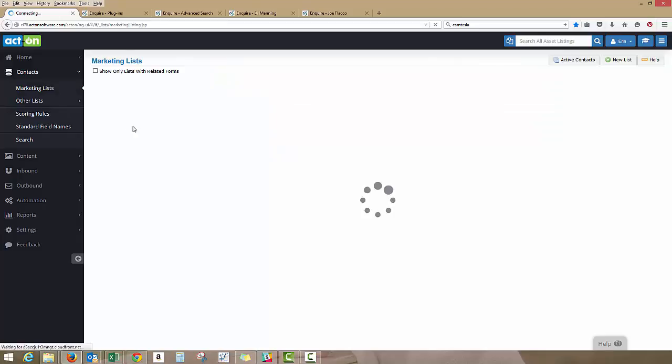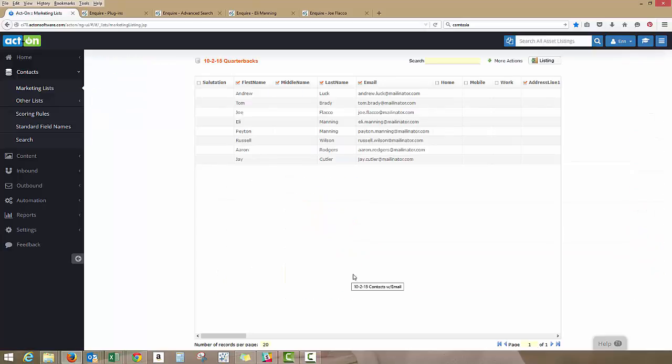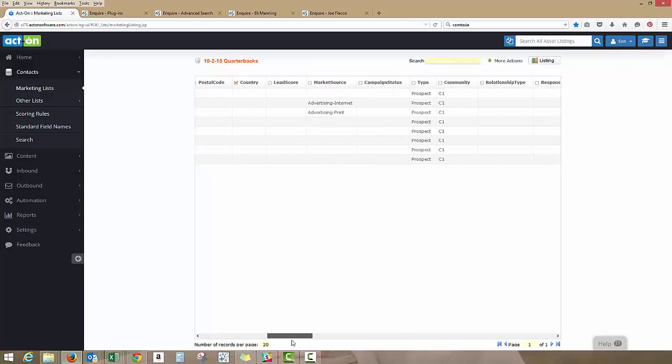You can also go back to marketing list and look at just the list from EnquireLEADS. Here are all of our quarterbacks here, and that syncs over all of their information as well.